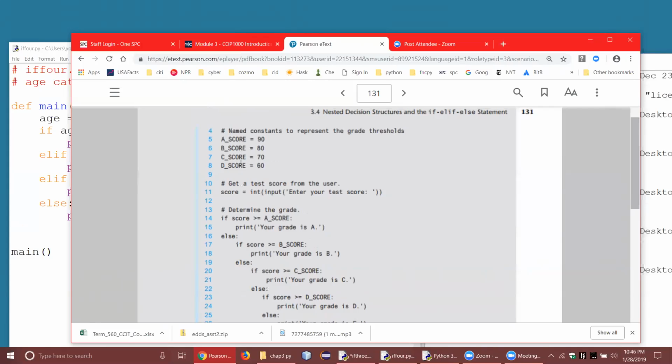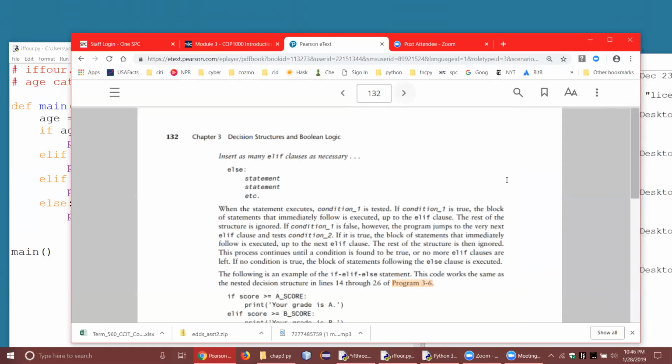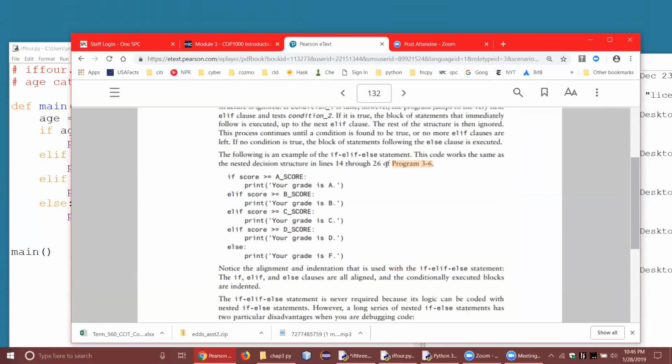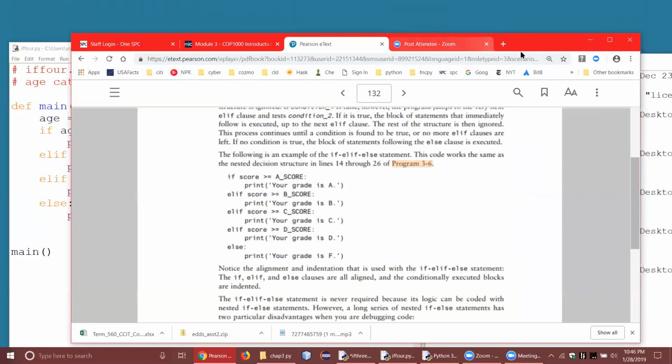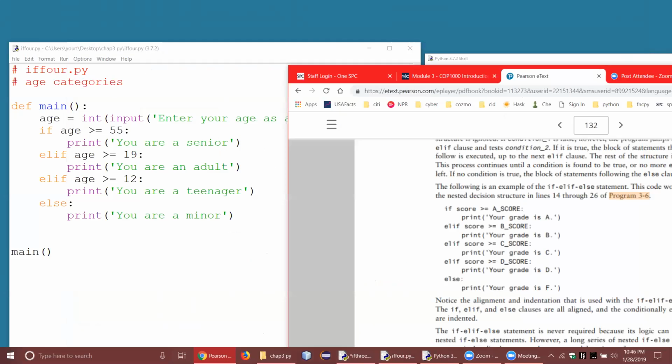But notice they're using some constants for the scores. An A score is 90, B score is 80, etc. Same as the scale that we use here at the college. So there's the if and elifs that can be used to determine a letter grade for a particular score. Very same structure as what we have in our program. If, elif, elif. In this case, they had 3 elifs because they needed to go through 5 different grades.